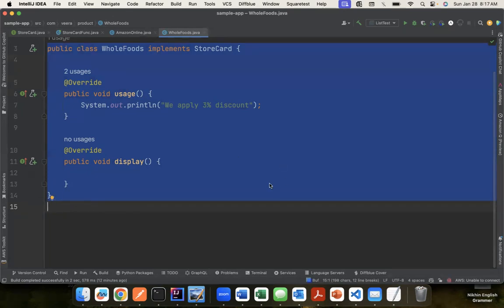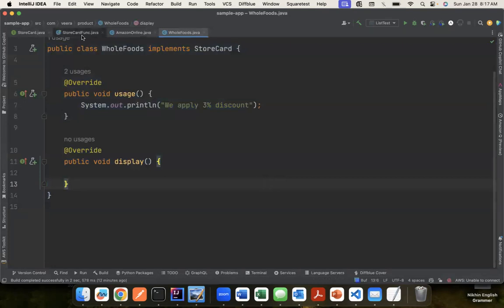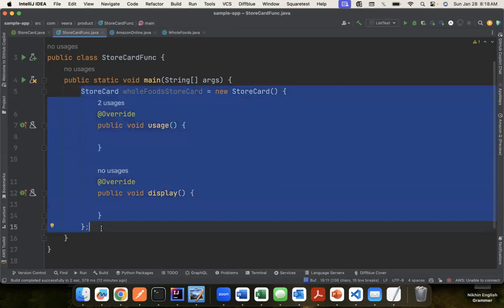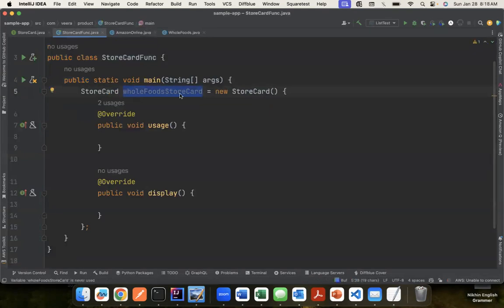Now what I am thinking is, why should I create two separate implementation classes? Rather than creating two separate implementation classes, I can also make it as anonymous functions. Instead of creating a separate Amazon Online and Whole Foods class, I can directly say store card, a Whole Foods store card, and a new interface, the store card interface.